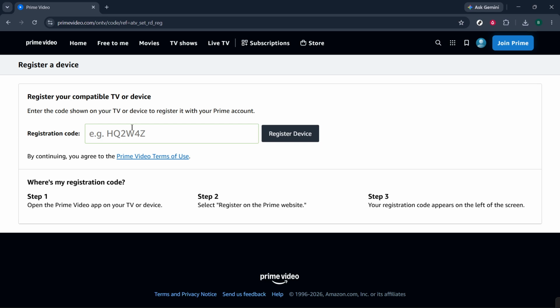Don't worry if you haven't seen this code yet. I'll guide you on how to find it. Now, you'll want to grab the device you're trying to add and open the Prime Video app. If it's a smart TV or a streaming device, just navigate to the app as you normally would. Once you open the app, look for an option that says Register on the Prime website. You'll select this option, and your unique registration code will then appear on the left side of your screen.